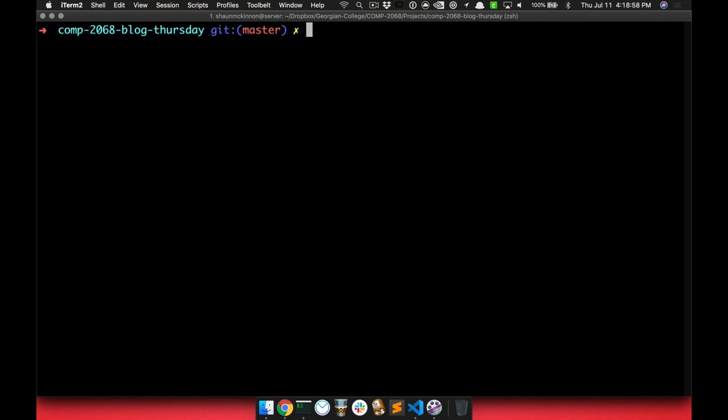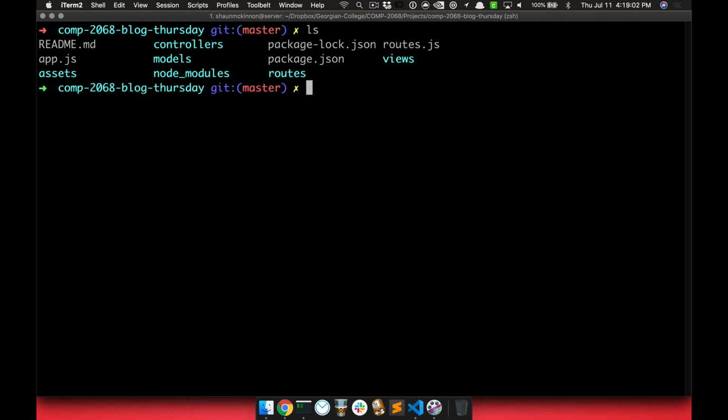So make sure you're in your blog folder. If you hit ls or dir on Windows, you should see your app.js file, your controllers, your modules, all of that should be there, okay? Because that's where we want the client to exist. We want it to exist in the same folder structure at the root of our Node app, okay? Super important.